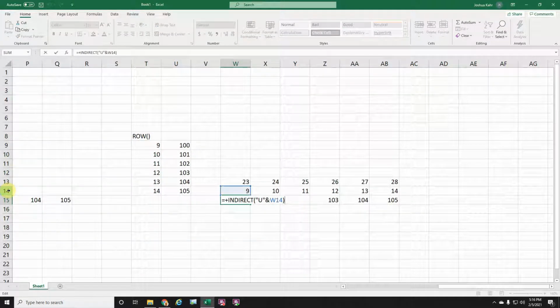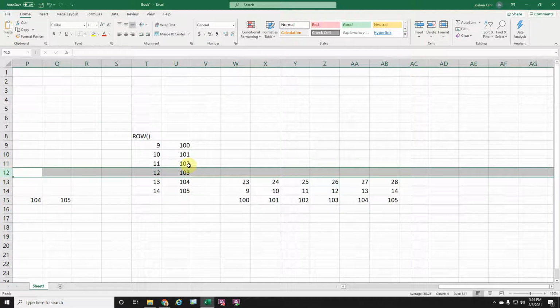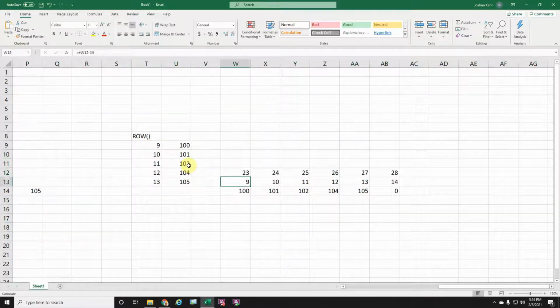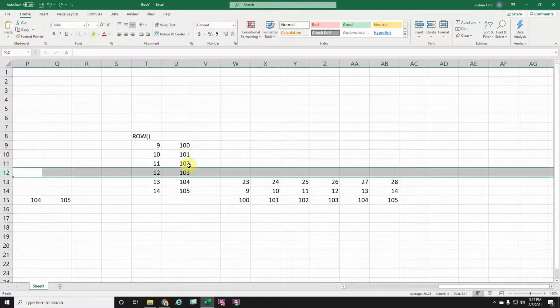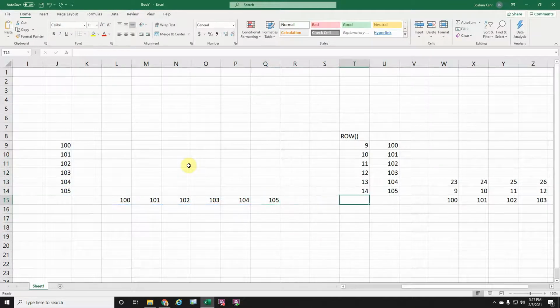And then if I use an indirect function, I could say go to column U and 9 and U and 10 and U11, and that would indirectly go to U9, U10, U11, which happens to be where I have the values of 100, 101, 102. I could again delete 103, and as you can see, it works, and now I have 100, 101, 102, 104, 105. That's how you would do that using an indirect function. Obviously, it's a lot smoother to just do a transpose than it is to do some annoying thing with row functions, column functions, and indirects.